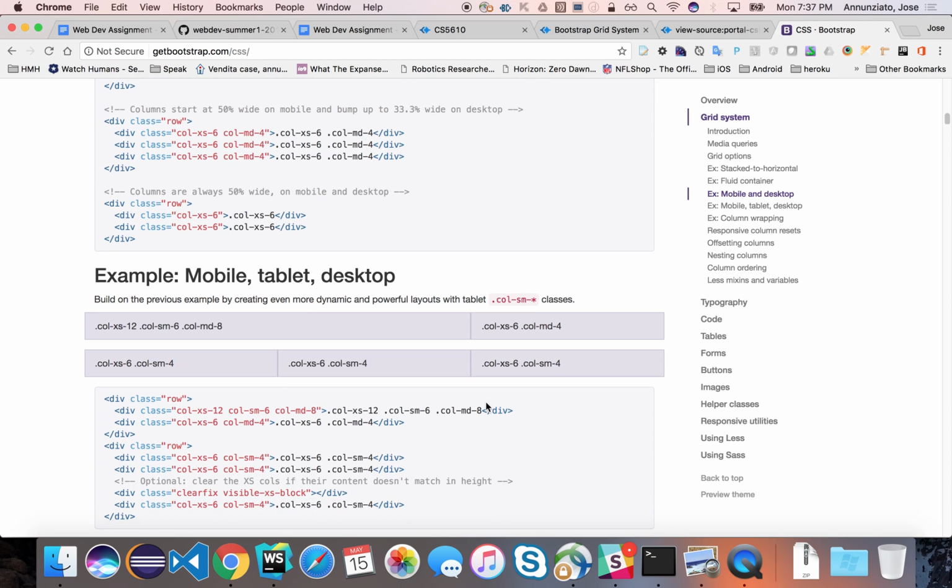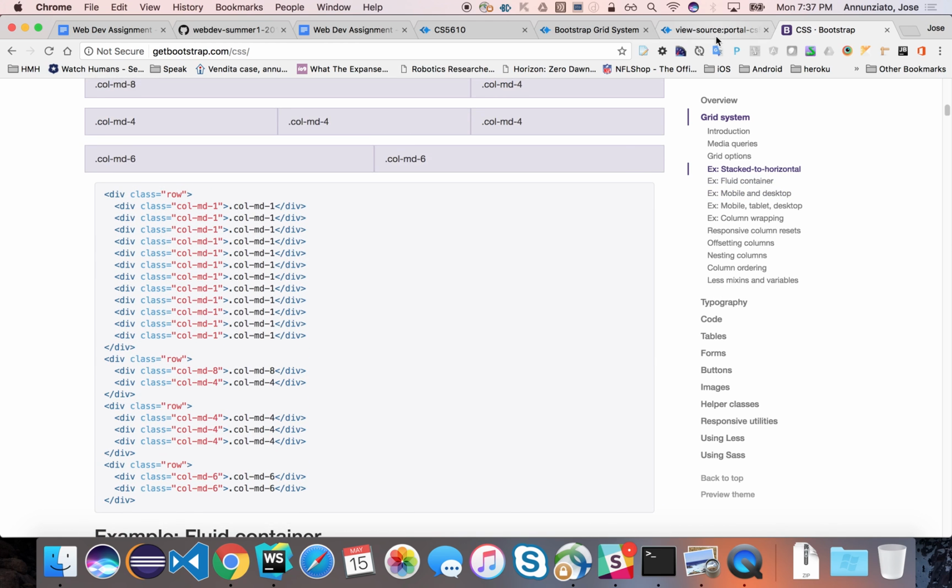Okay, so I encourage you to read some of this documentation, at least to know where things are. If you need to reference it at any point, or if you run into problems, definitely make sure that you know where things are.